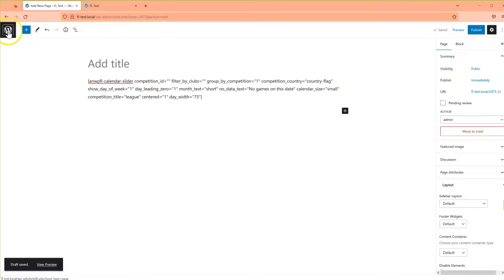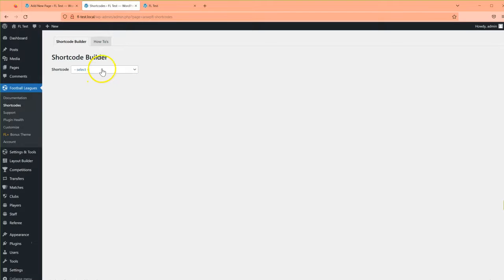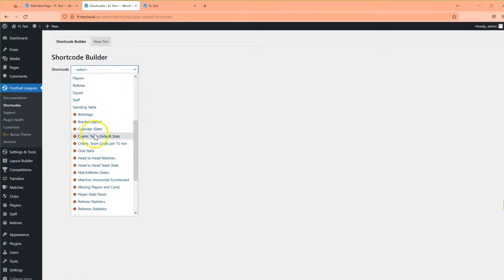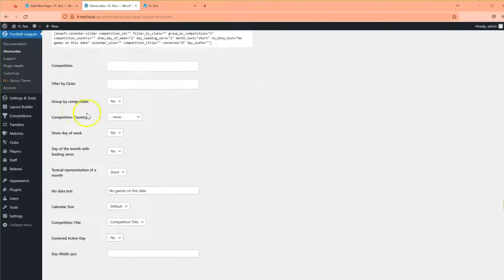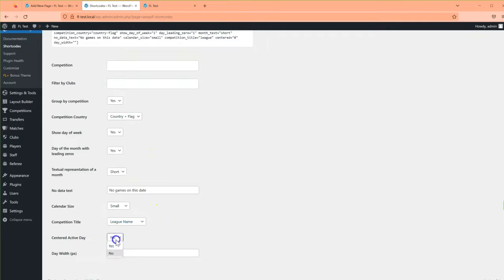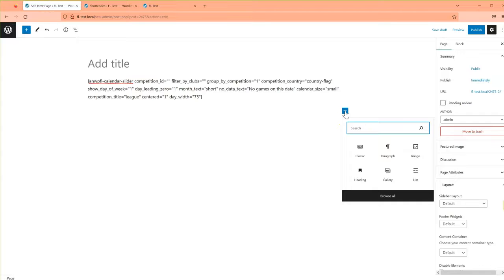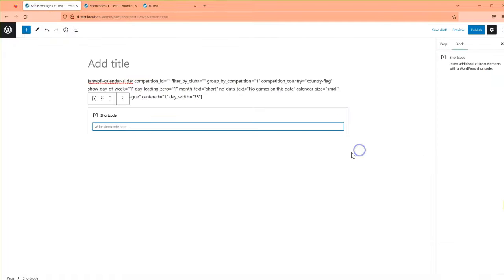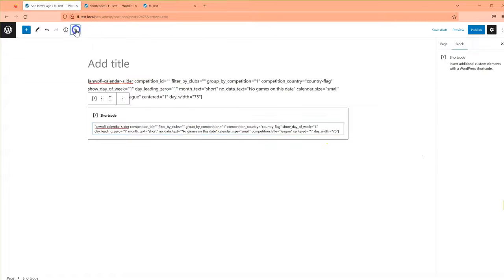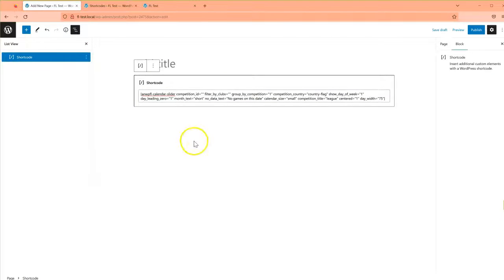Let's add a shortcode to this page in another way. Go to the plugin shortcode builder, select calendar slider, check all arguments, and copy the generated code. Then add the shortcode block to the Gutenberg page and paste the code into it. Now you can remove the classic block. We don't need it anymore.